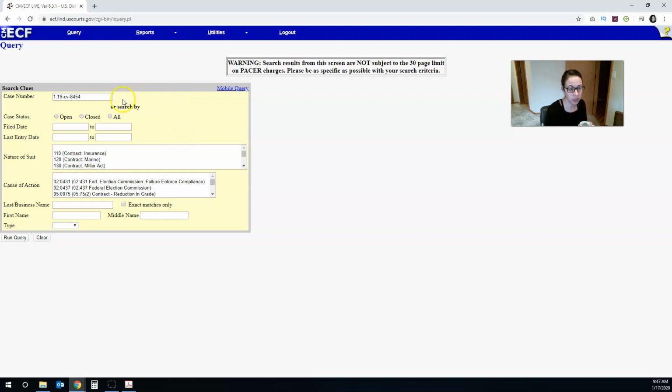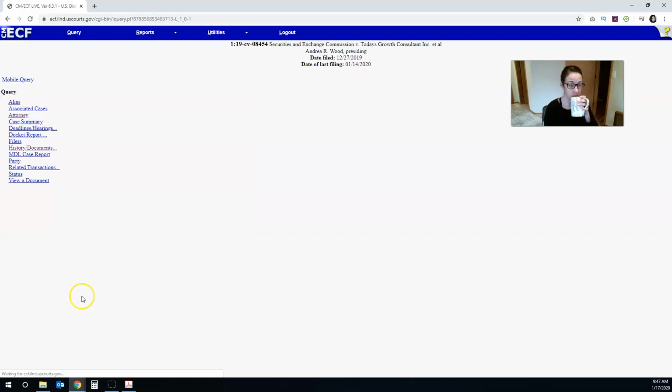And I click on Find the Case, and if the case is available, it will turn it into something that looks like this, and then I will hit Run Query. And then it will bring me to a page that looks like this. Super exciting, right? Like not high tech at all. So you can look at alias, associated cases, case summary, dockets, history, parties, whatever.